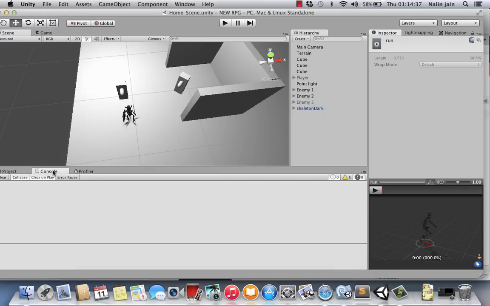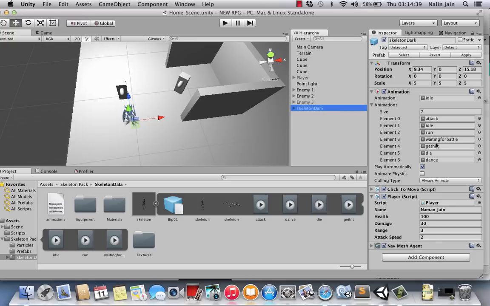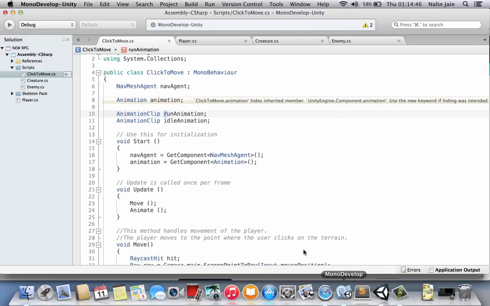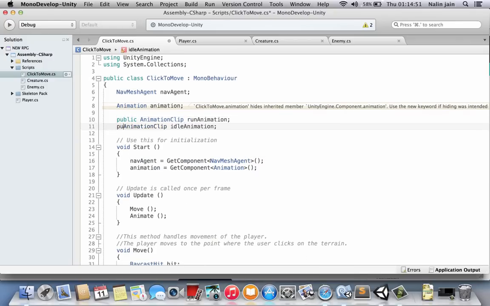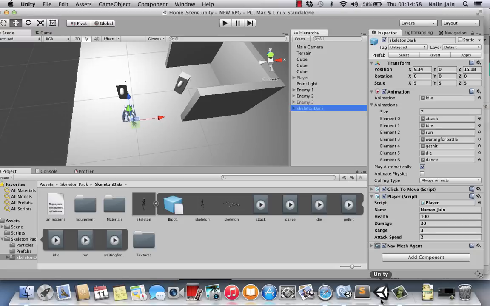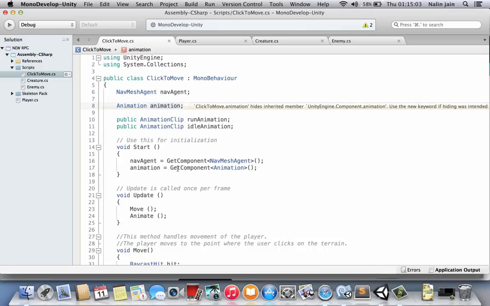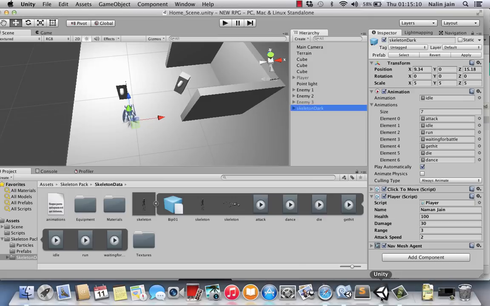And we're gonna check for any errors. No. Let's hope. No, actually, we're gonna go back over here and we're gonna make this public, because we need to assign these animation clips, because now they're currently null. The reason we don't need to assign this animation variable over here is because we do it over here in the start, but we never initialize run animation or idle animation.